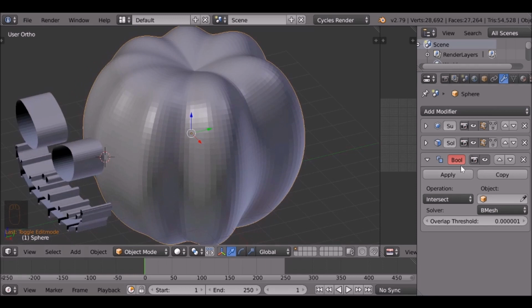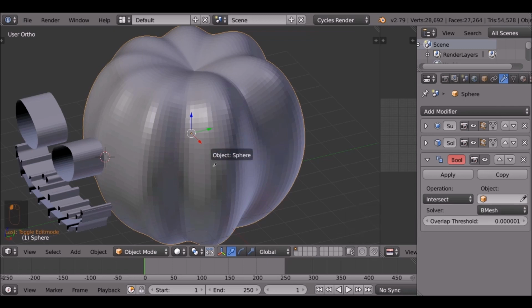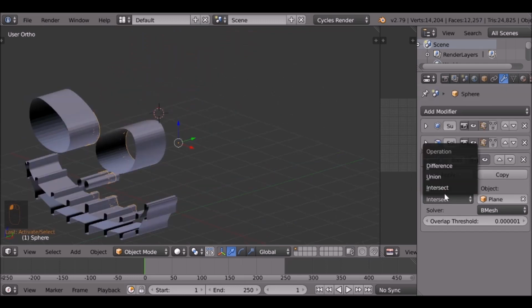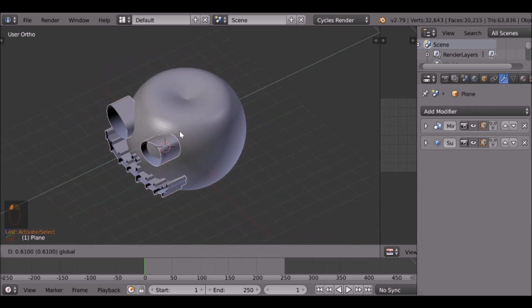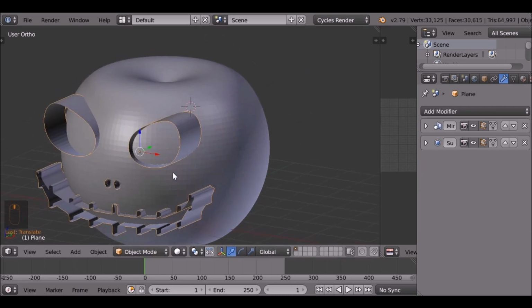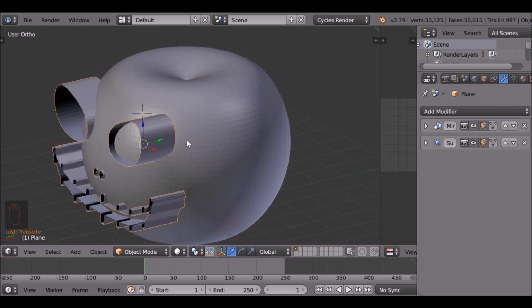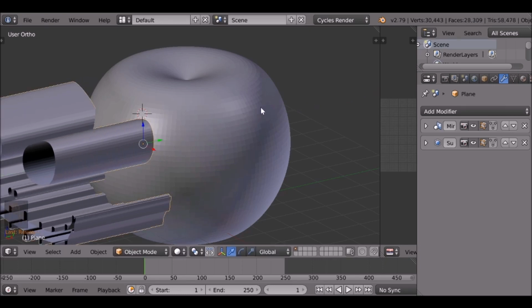So now we can go over to the Boolean. We're going to select the object that we want to use. We can use this tool here, select this icon and then select which object we want to use, or you can just click here and select the plane. Let's change this operation to difference. Like this. Bring this back. One thing we need to do is make sure this is long enough. Right now it's not big enough, so press S to scale it, then press Y. Just scale this right out.